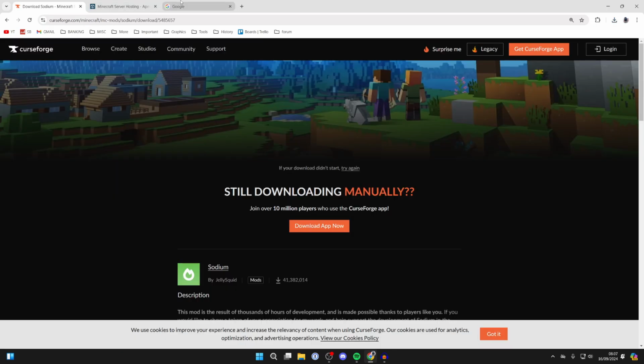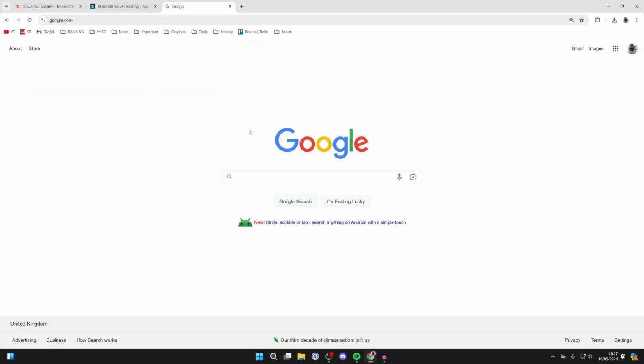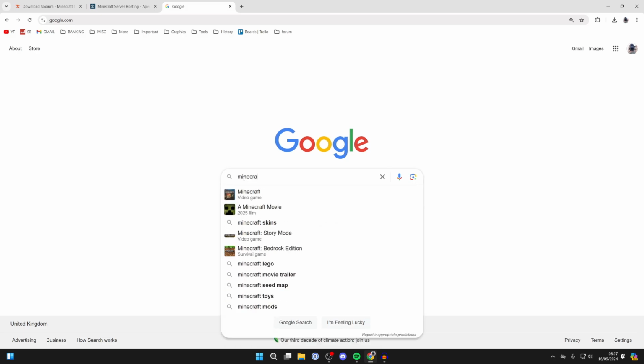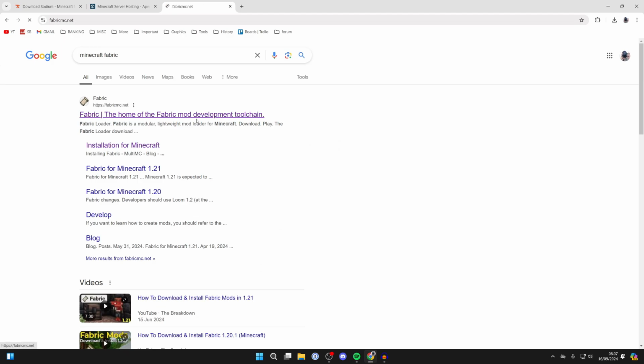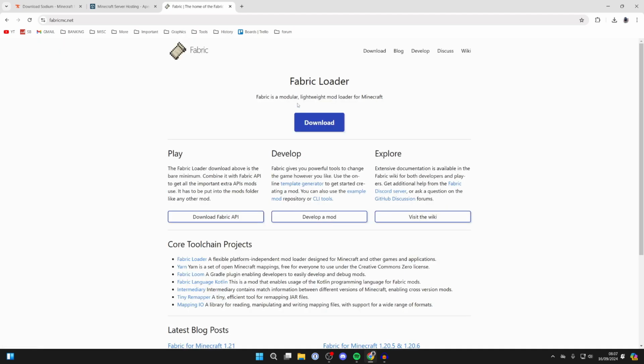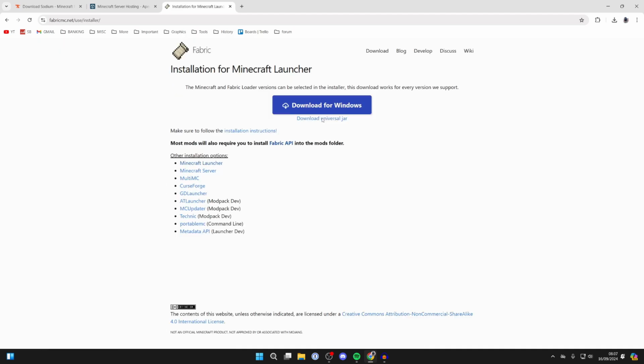To go and run Sodium, we're going to need something called Minecraft Fabric. It's basically a launcher, so all you want to do is go and search for it like so. You can come to the site fabricmc.net and you can then click on the download button like so. And you can click on download for Windows.